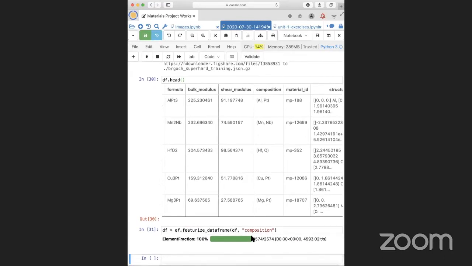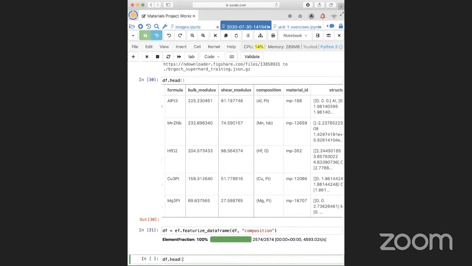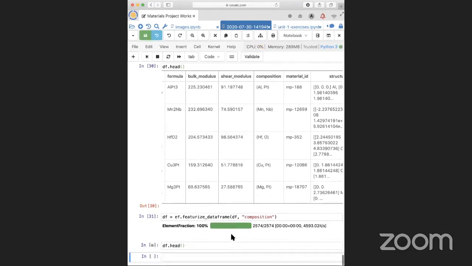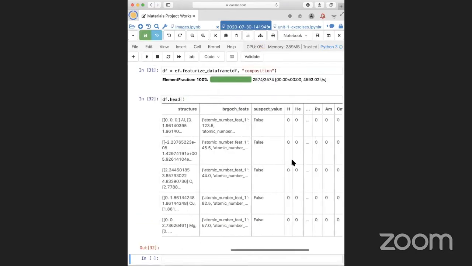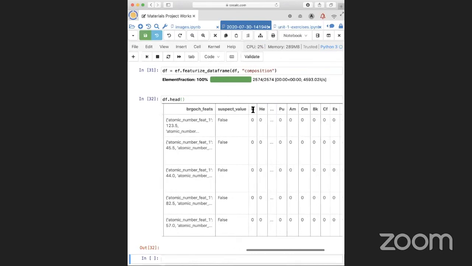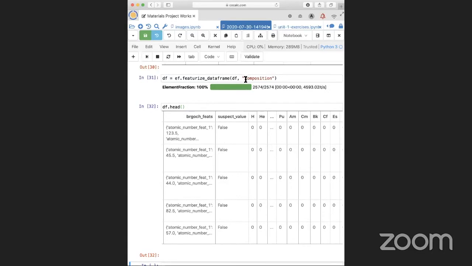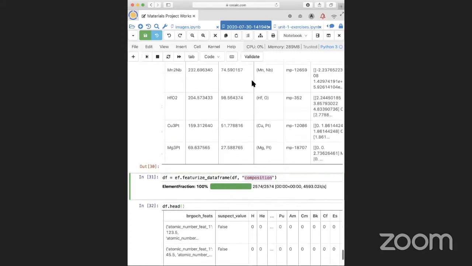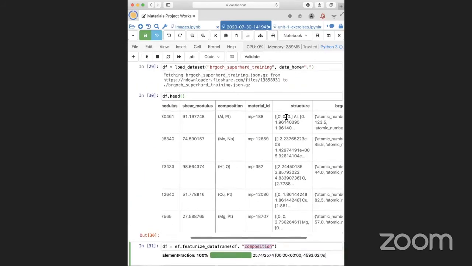If we look at our data frame again using the head function and Shift Enter, and then scroll across, you can see that now we have all of these elemental columns corresponding to the fraction that that element makes up of the composition. So here you can see that I featureized the composition column. If, for example, you were featureizing structures rather than compositions, you would need to give the column which contains structures. So in this case, it would be the structure column.